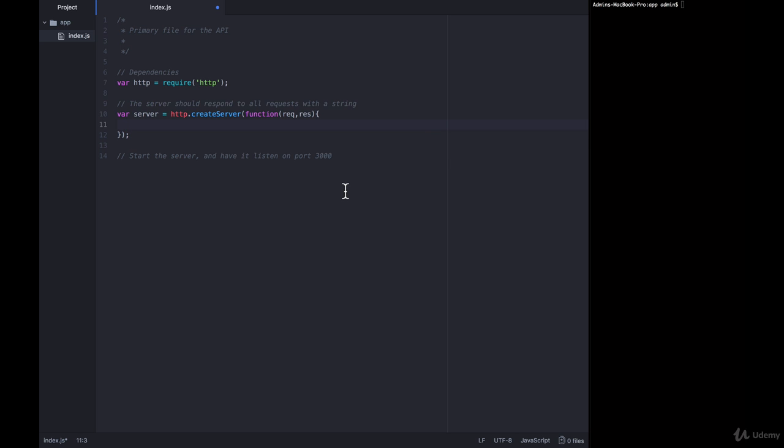Now we're going to use one of the functions built into the res object that will be coming back to send a string back in response to any request. So res.end hello world, and then we want to terminate it with a new line.